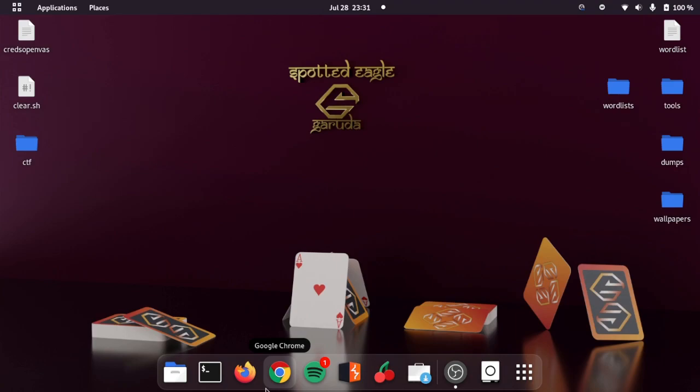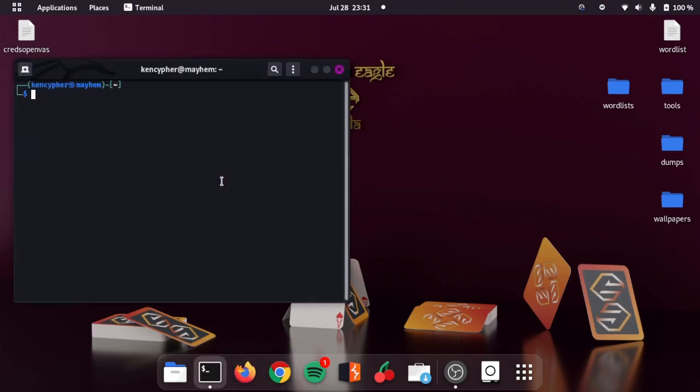For metadata, you can use ExifTool. Let's see if we have ExifTool. ExifTool is really for metadata extraction. For steganography, you can use Steghide, Binwalk, or Stegosuite. It's really up to you. So these are the steganography tools.